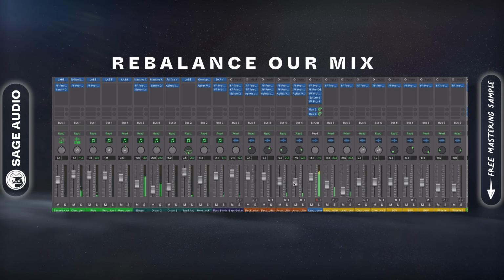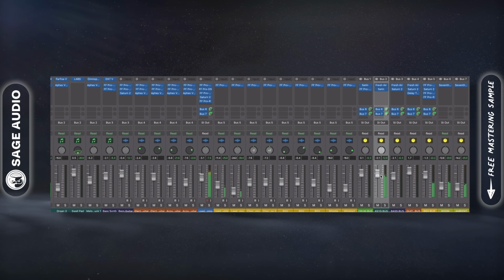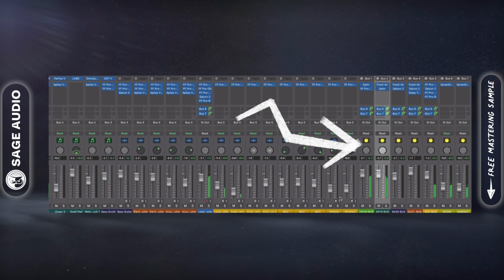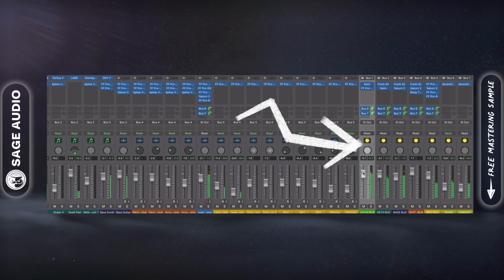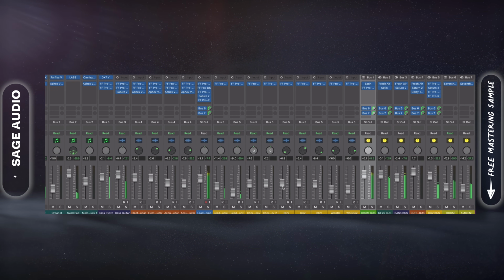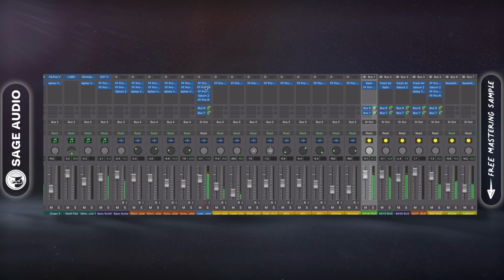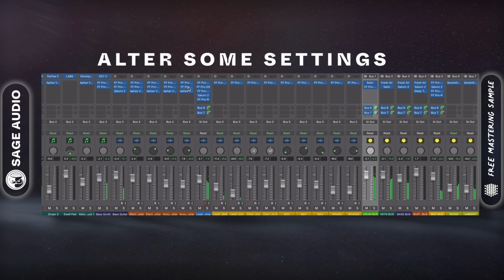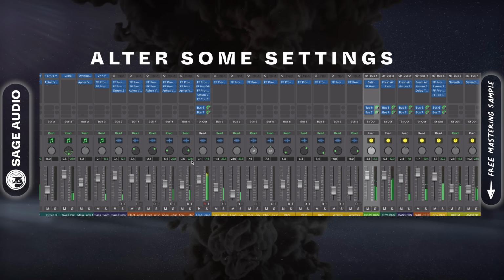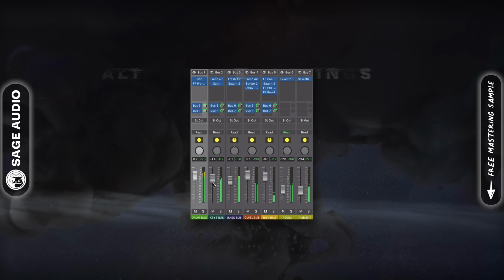The buses come in handy here since if we want more or less of one group, we can easily accomplish this. Additionally, we may find that some of our processing reveals other unwanted frequencies, or maybe not enough of other ones, so we can alter some settings at this point in the mix. Let's take a listen to the changes that we made.